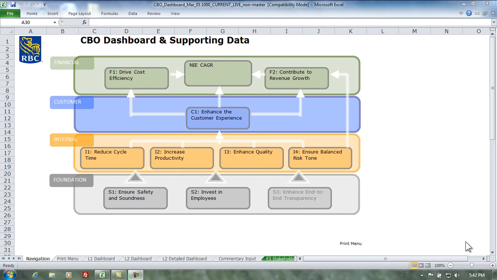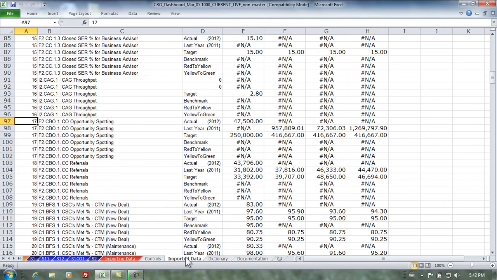So I'd like to give you a quick overview of how the data flows through the dashboard software. The dashboard software itself imports data that has been brought in through a series of templates to ultimately create a data sheet. Now that data sheet is imported into a tab at the very right-hand end of the tab set, which is called import data.